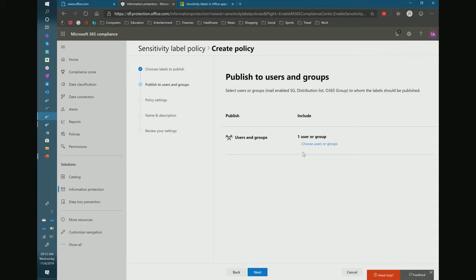You can actually create the label for a specific subgroup in your organization. They will be the ones that can see. If the file goes outside of that group and somebody else tries to access it, they will see that the file is labeled, but they can't actually open the file.